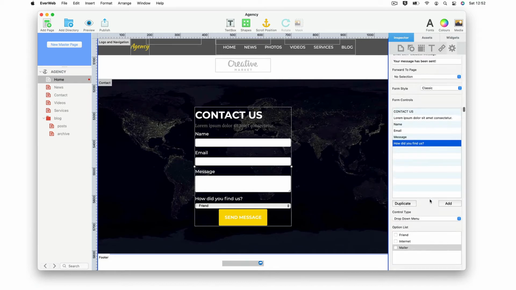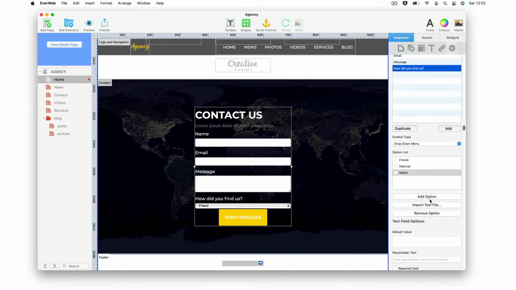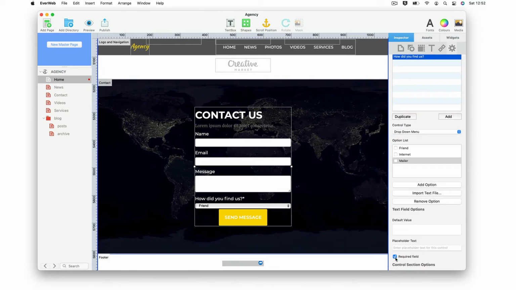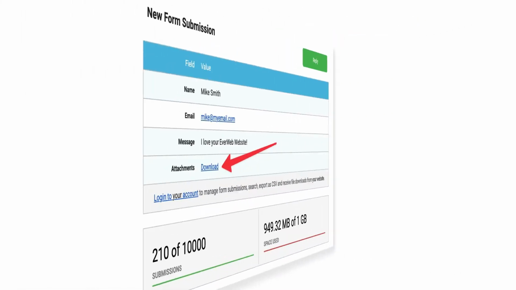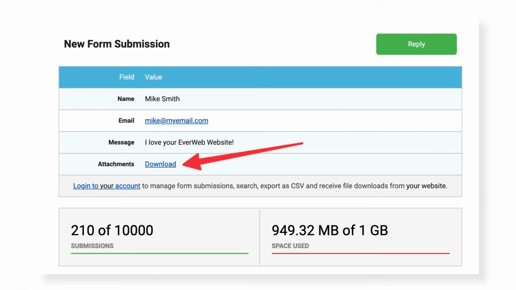EverWeb's feature-rich Contact Form Advanced widget now lets you set a required field setting for drop-down menus, and the form submission email now includes a direct download link for any file upload.